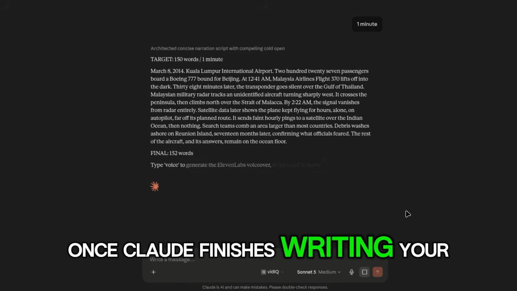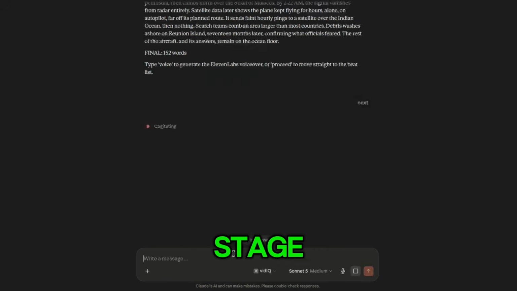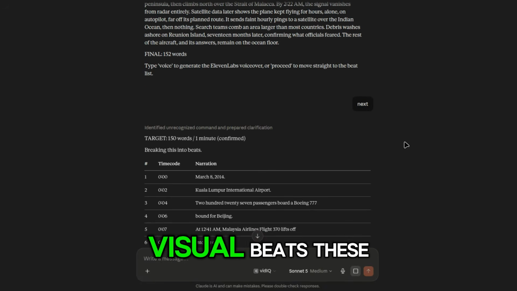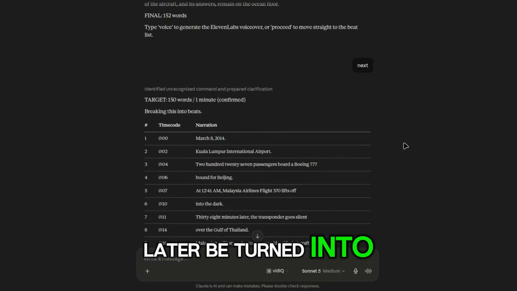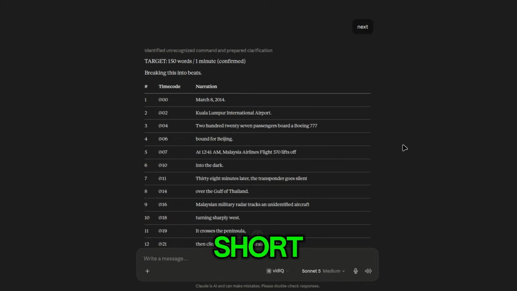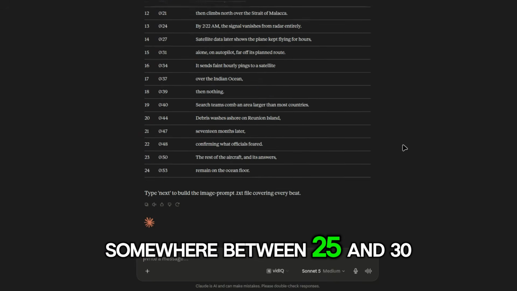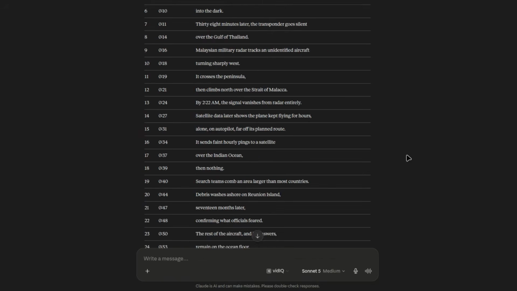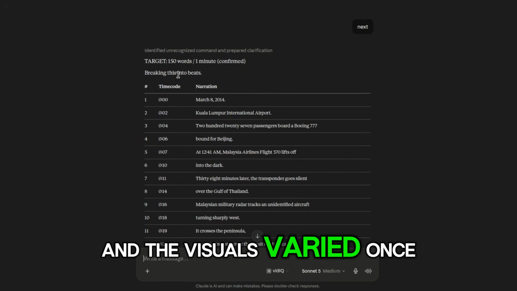Once Claude finishes writing your script, just type Next. Claude will move on to the next stage, breaking your script down into what we call visual beats. These are individual shots that will later be turned into images. If your script is short, it's completely normal to end up with somewhere between 25 and 30 visual beats. That's the sweet spot for keeping the pacing tight and the visuals varied.